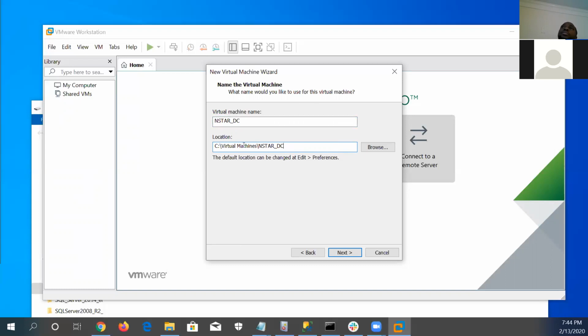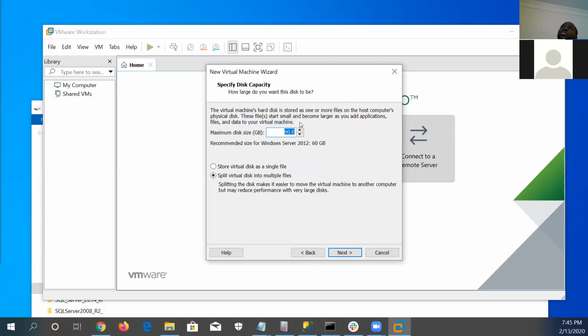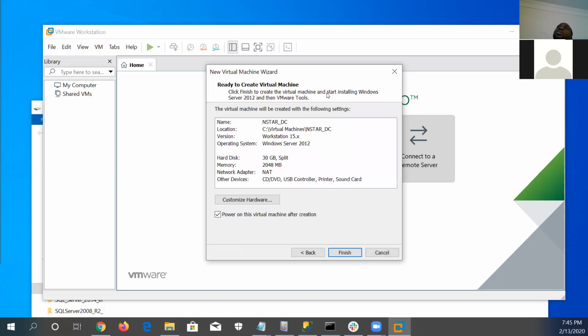All right, you have this. So hit next. So change this from 60 gig, because you're allocating resources from your server. So basically you have to be careful with how much, don't be too generous. So change that to 30. That's how much space the hard drive will have for this new virtual machine you're building, or virtual server. So hit next. And then come here, hit customize hardware.